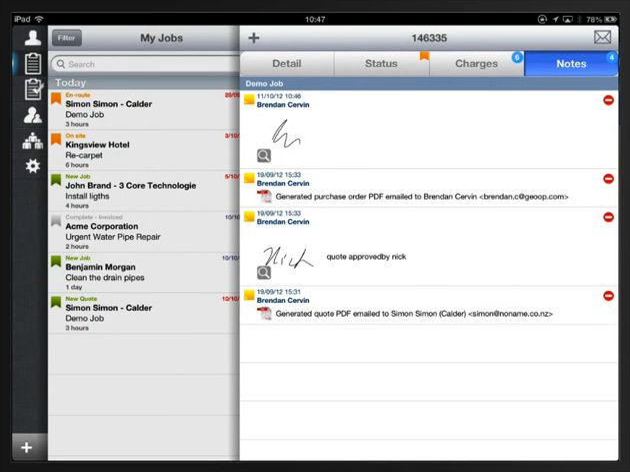And back in the notes list here, you obviously have a view of all notes added. As you can see further down the list, you've got purchase orders that have been generated, quotes that have been generated. All these notes will be visible on the job record on the website, for example, back in the office, and can be sent to clients. And that's our notes and files in GeoOP.